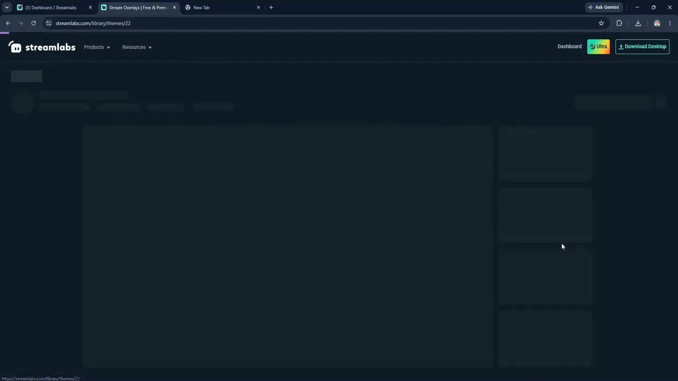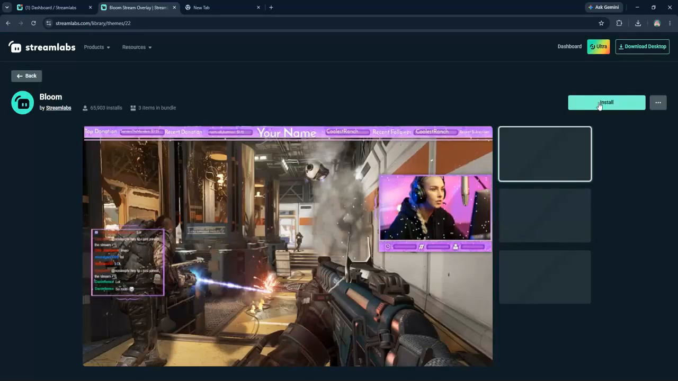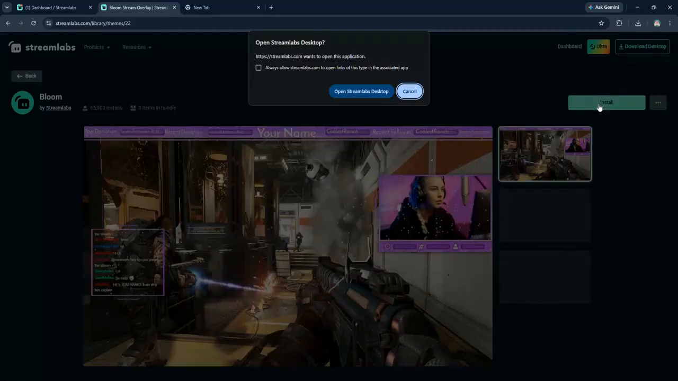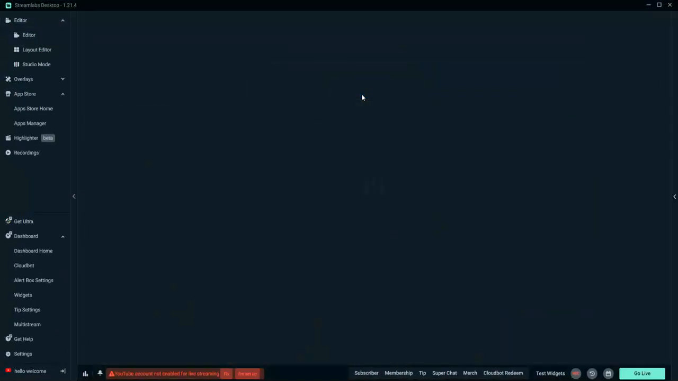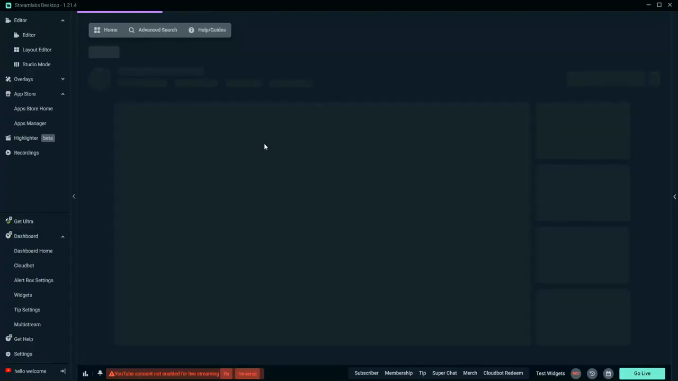If you decide to use it, click the "I install" button. This will automatically add the overlay to your Streamlabs OBS. Now, open Streamlabs OBS on your computer. You'll see the newly installed overlay in your Scenes section.